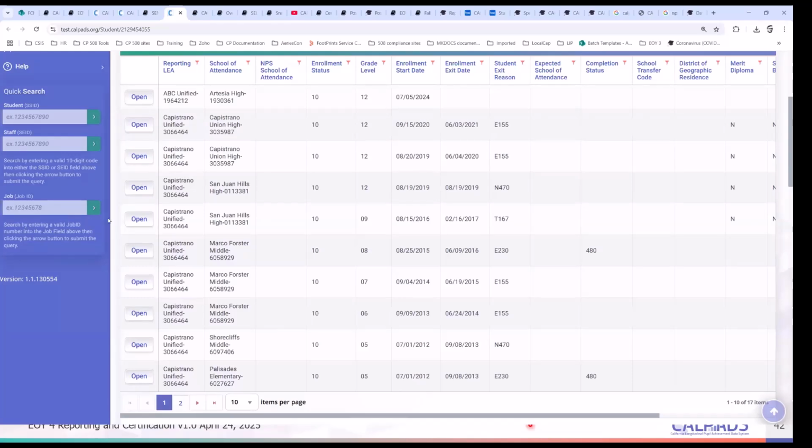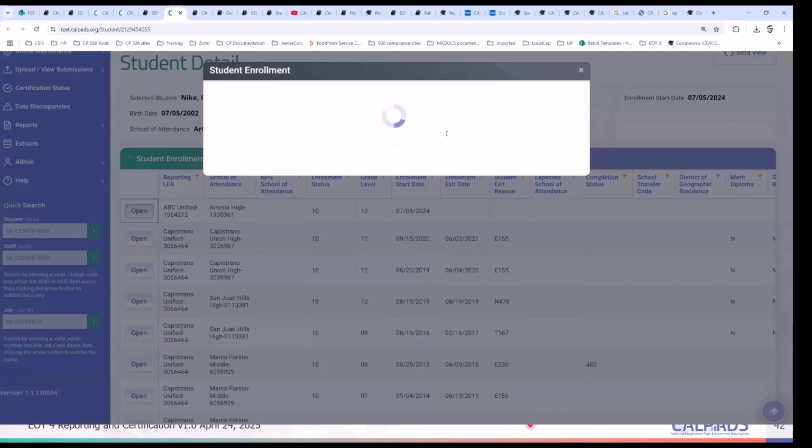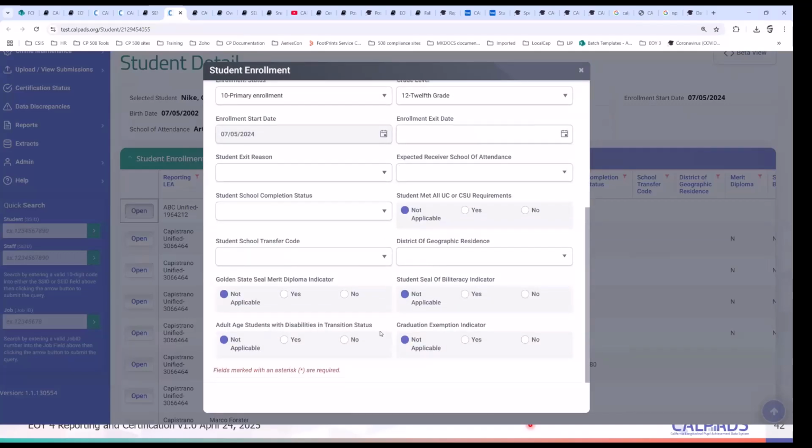In the enrollment record, Karen, can you show Charlene the transition indicator? This one, Charlene. It's at the bottom. So you have adult age students with disabilities in transition status. It catches everybody because it's particular to special education, but it's in the enrollment.